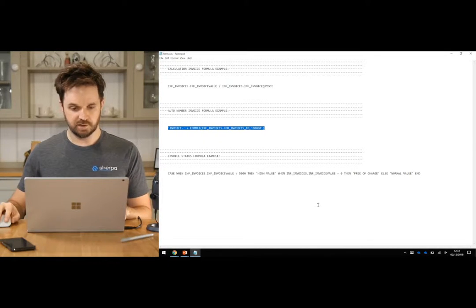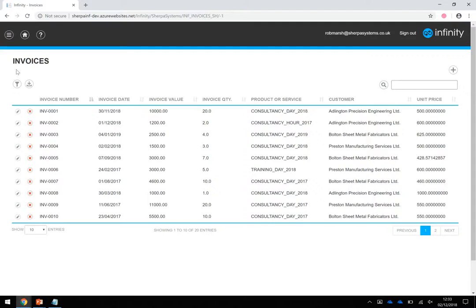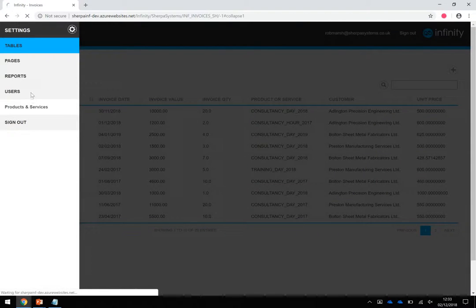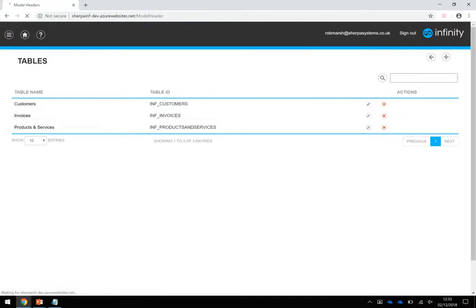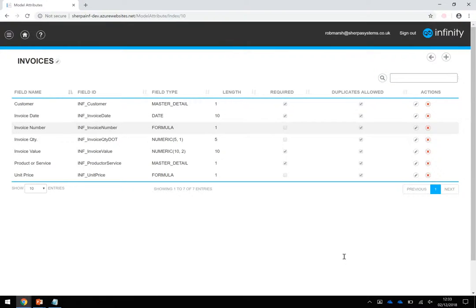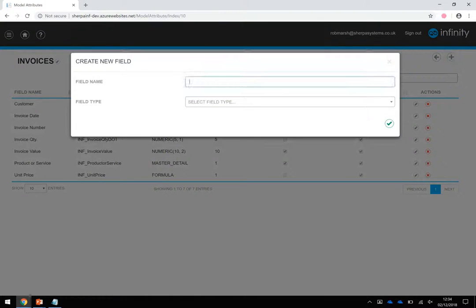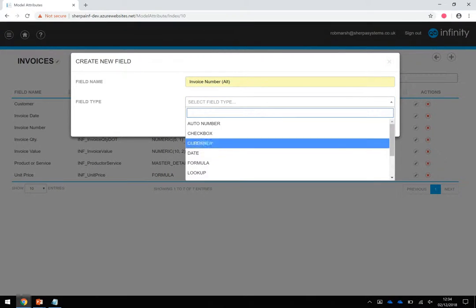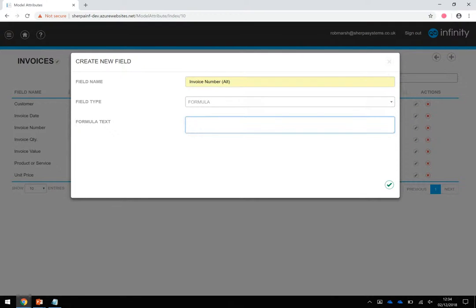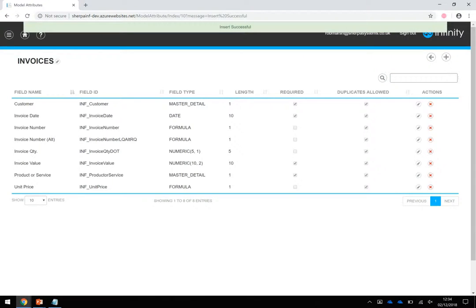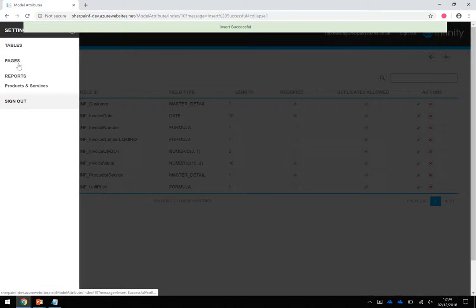So if I copy that, we go back into our application, go to settings, tables. If we edit invoices, you can already see I've got my invoice number there, which is a formula. We're just going to create an alternative one. Just call it alt, and give it formula as the field type, and then drop in the text. Let's have a look at how that looks.